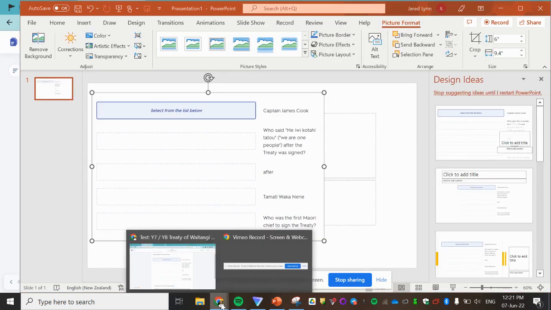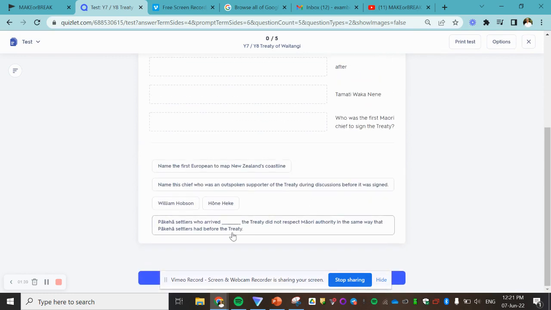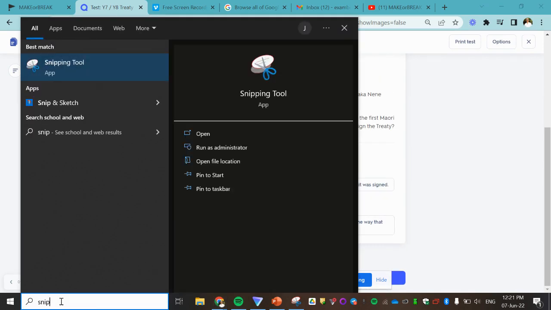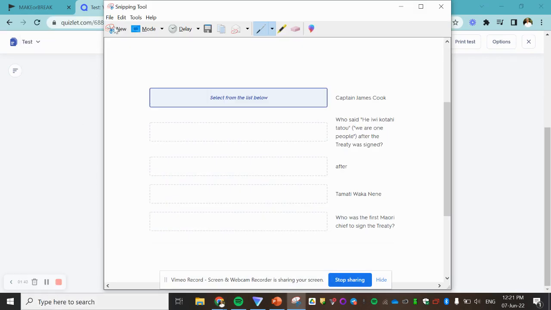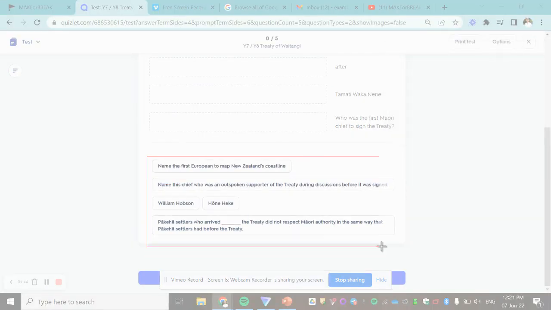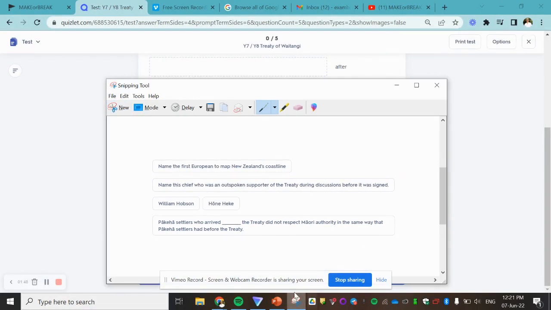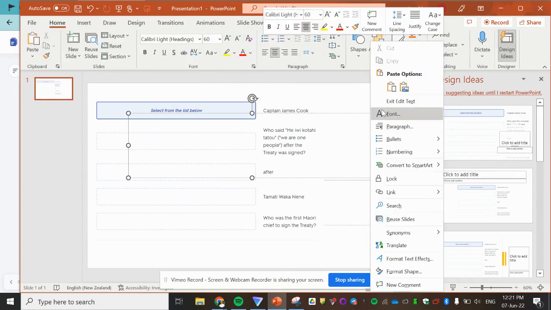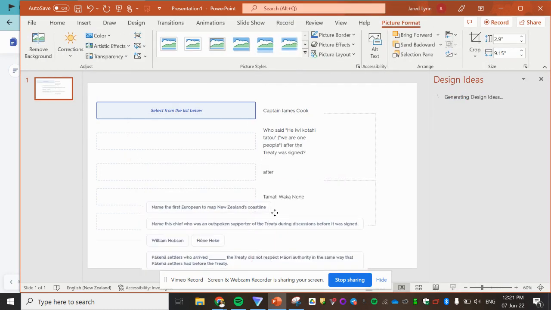Now it's only half of it. So if I go back here, here are the answers. If I type in snip again, there it is, new one. And now I need those little ones there. So I've got that. And then I go back here, right click, and there's the rest of it.